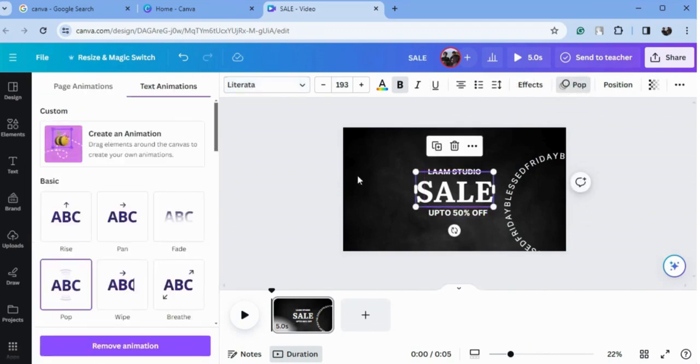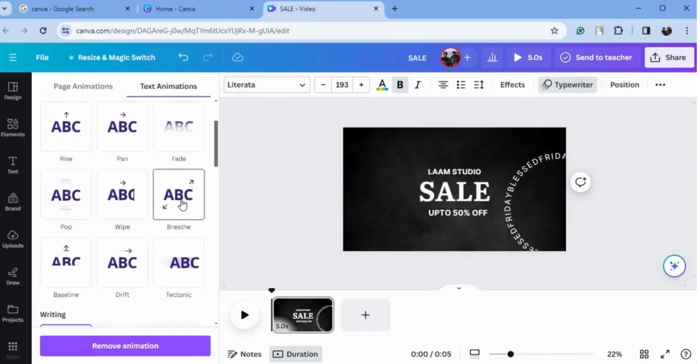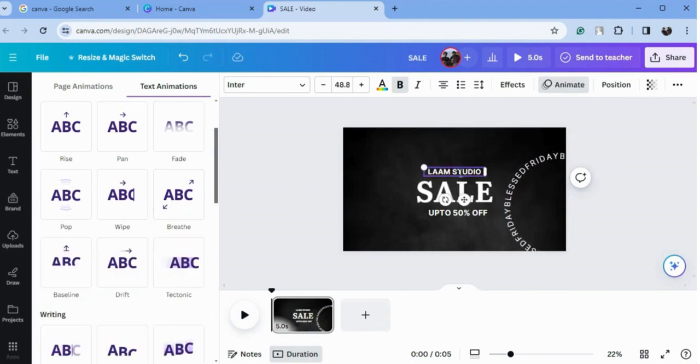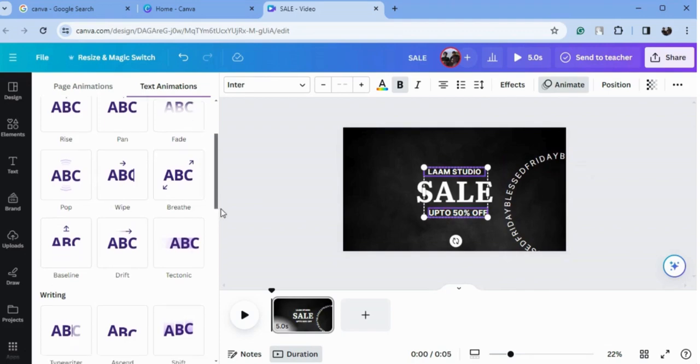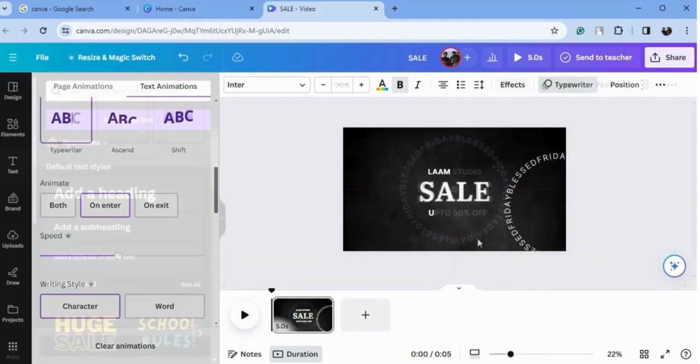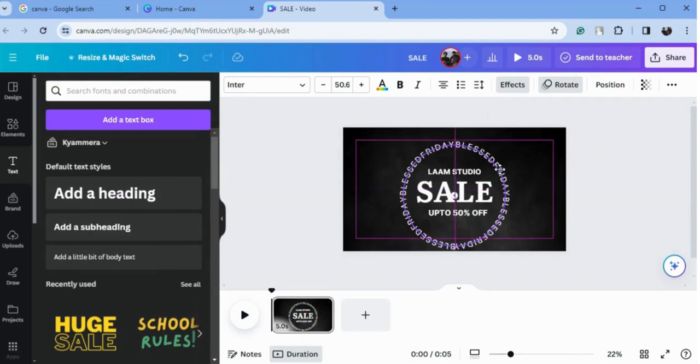Go to the animation. I will choose the breathe here. Now I will choose the animation of this and this text. I will choose typewriter. Now drag the circle and put it here.